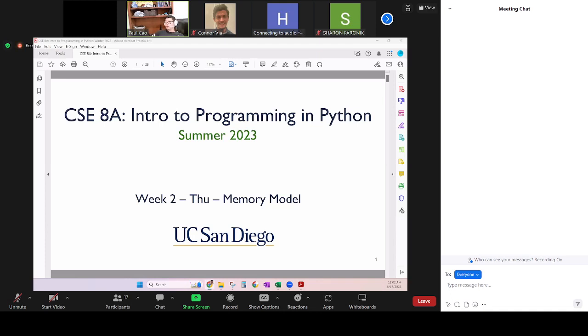The midterm is on Gradescope, just like the quizzes. It's open book, open notes, open Python environment. So next week there is no lab.